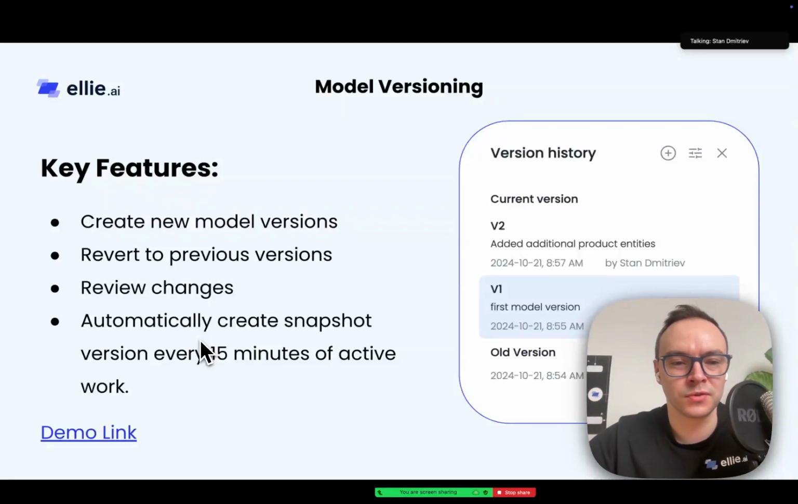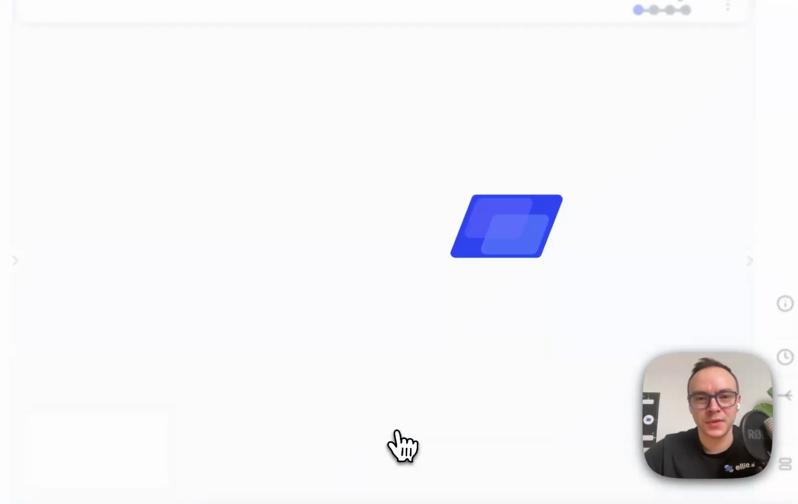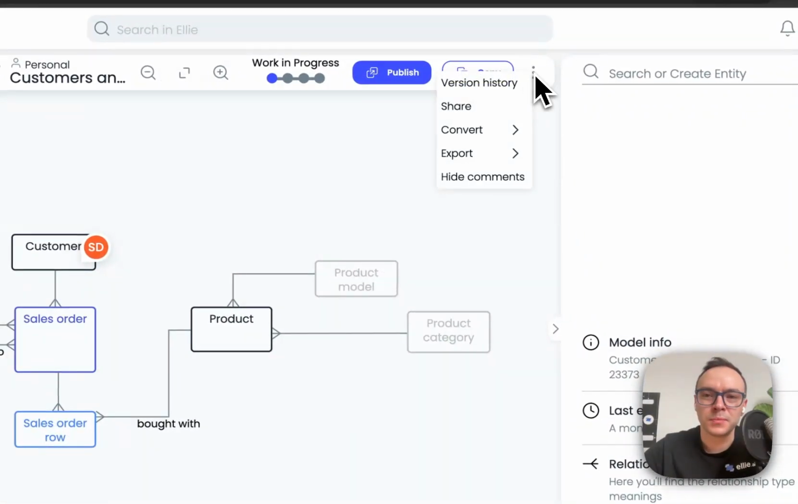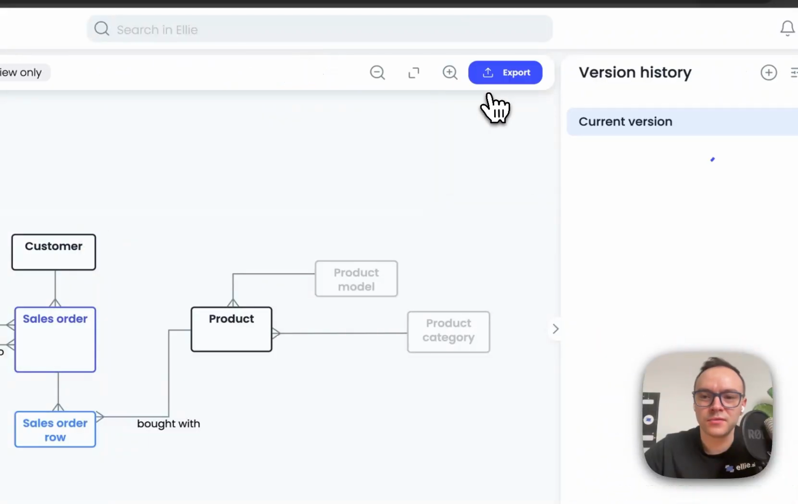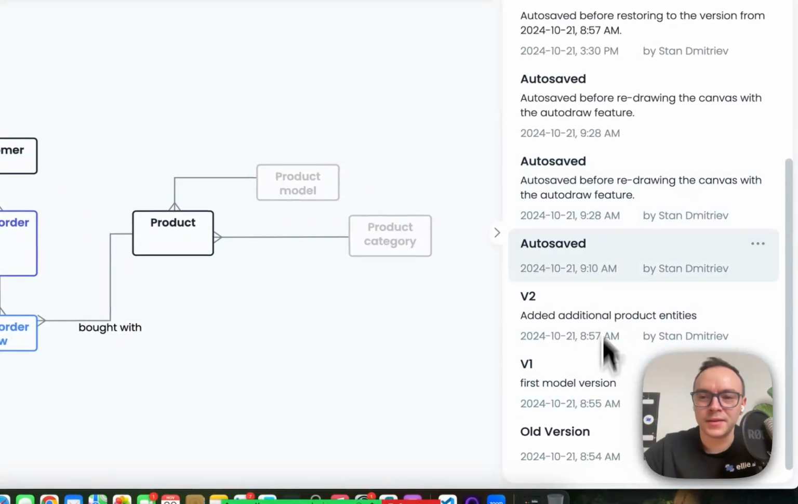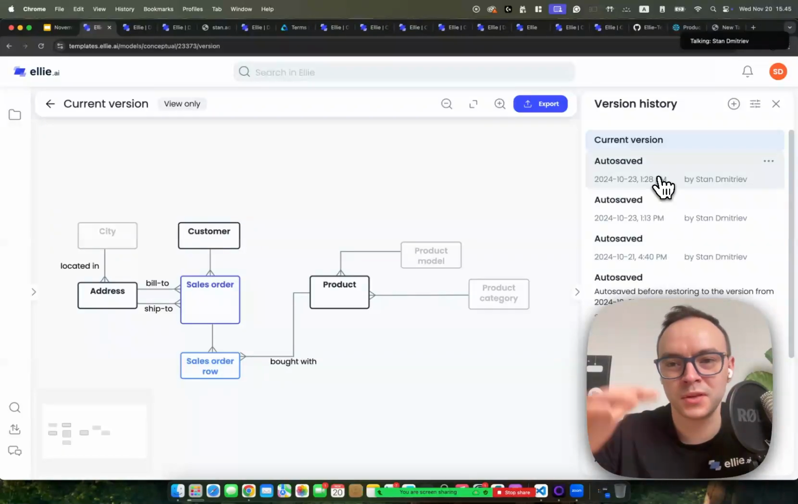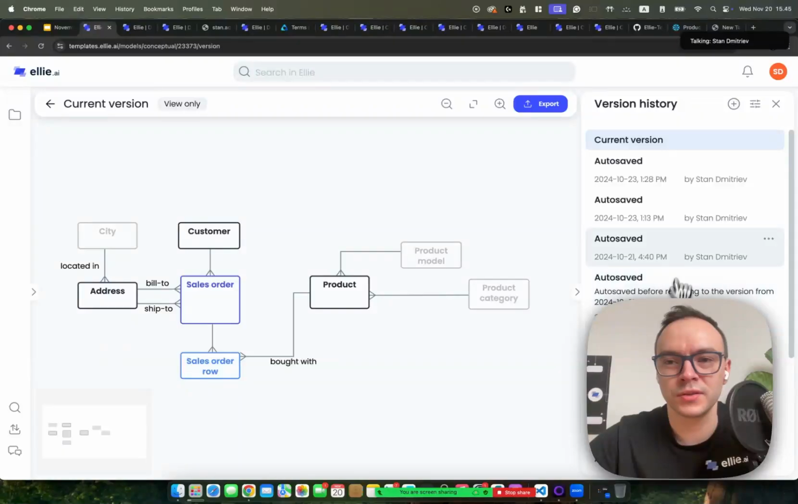to your previous version. So let me open a model I was showing you today, for example, customers and sales orders. I'll press on our advanced menu and we have version history now. And we see a lot of different versions have been made. Some have been auto-created, so they're created after every time there has been a session where people were actually editing the model.